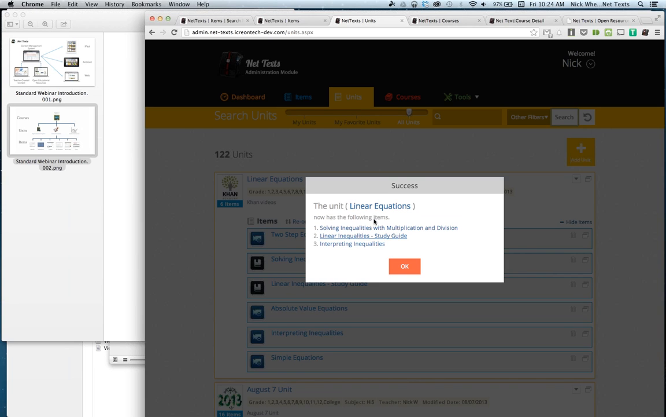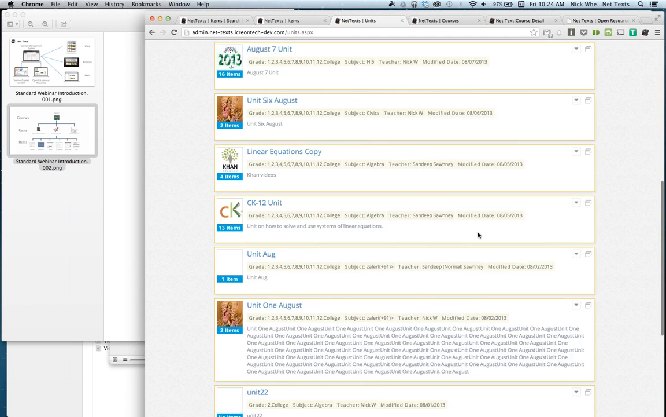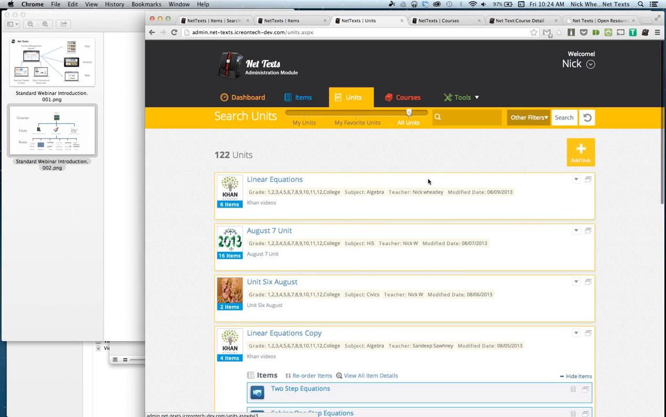So now we see that this unit has 6 different items, 3 from the original unit that I had copied, then a few more that I added. So that's how you can use parts of a unit.